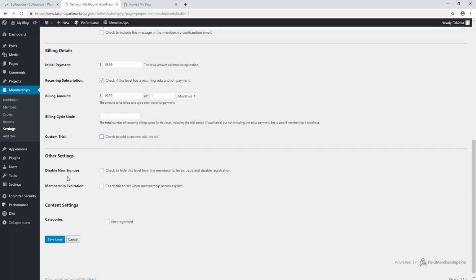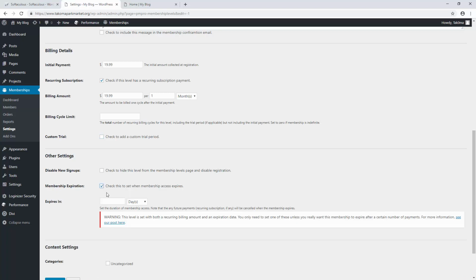And you can also disable new signups here. So if you check on this box, then you're going to pretty much put a cap on the membership and nobody else can sign up. Down here's membership expiration. If you check that, you can also expire it this way. And this is a little confusing because this and the billing cycle limit, you may think are kind of similar, and they are in a way, but this is for the billing cycle, and these are like days or what that you can set down here. So there's a little difference there.